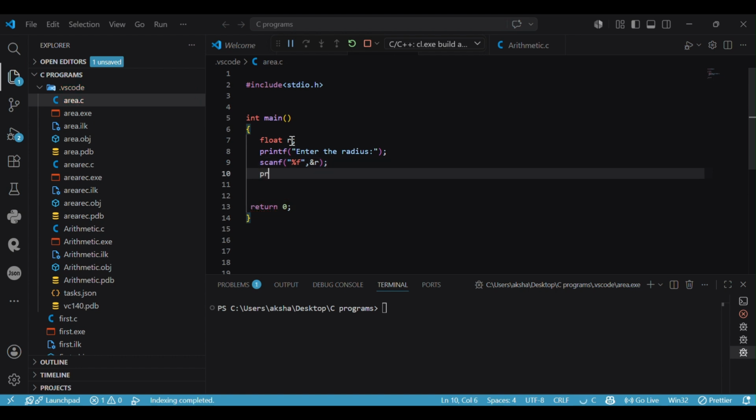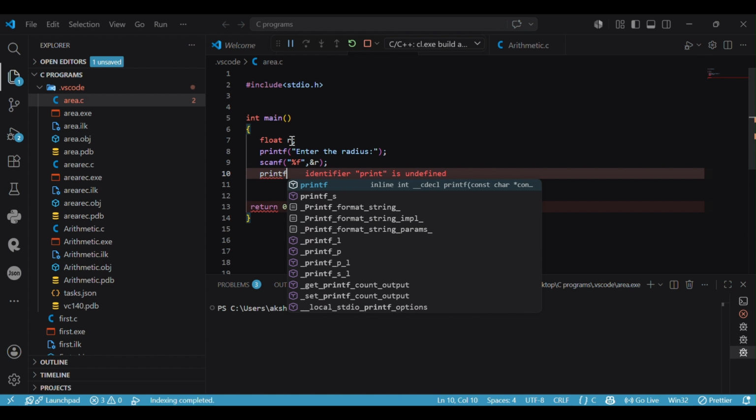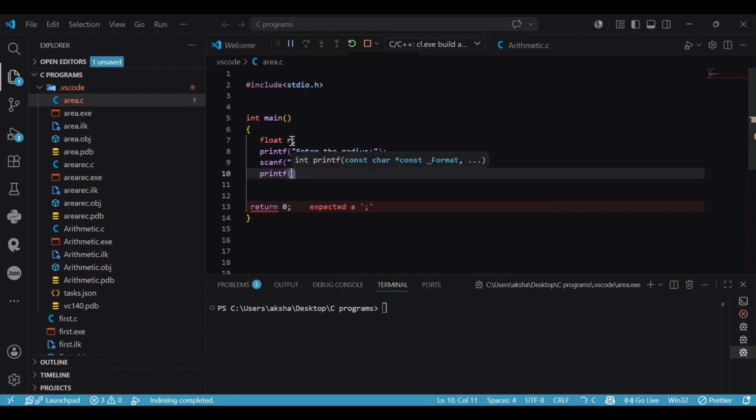After that, again I have to display one message before calculating the area of the circle, and the message is "Area of the circle is". The area will be represented by %f, and the formula used for the area of circle is pi r square. Here the value of pi is 3.14 into r into r. That's it. Area of the circle program is completed.